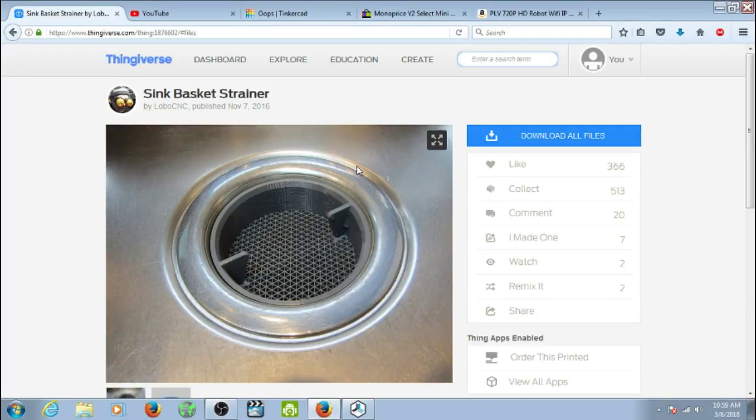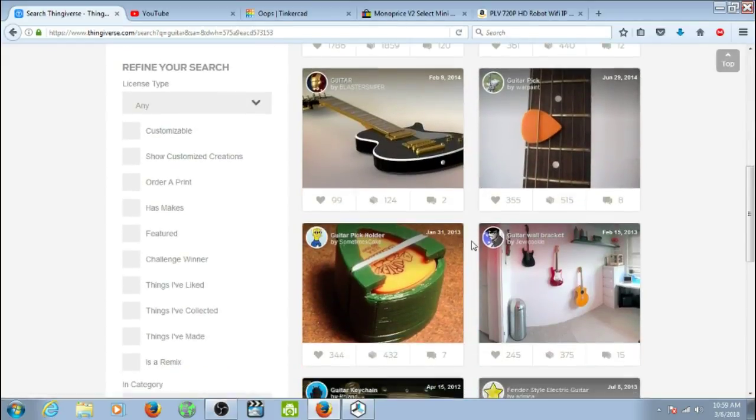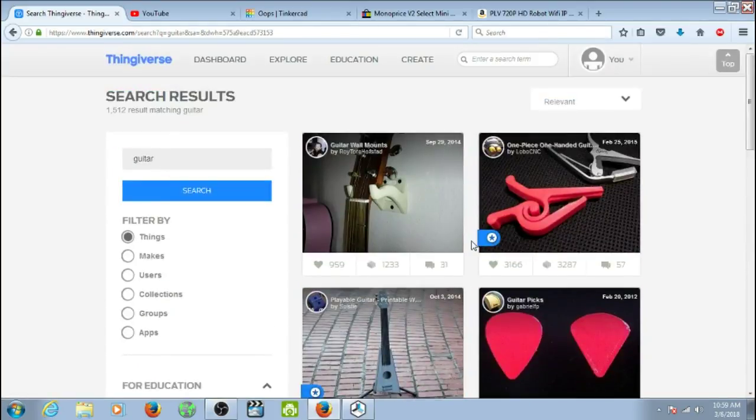So I'll just show you real quick how to find models on Thingiverse. So there's a couple different ways. You can either enter it in the search box. So say you're looking for a guitar. So here are all the results for guitar. So there's quite a few. There's 1,512. So you just scroll until you find what you're looking for.